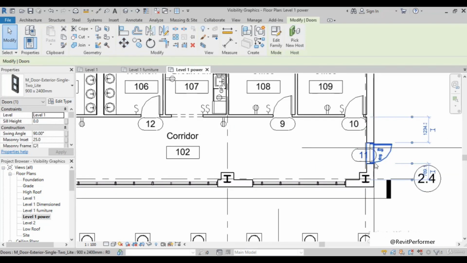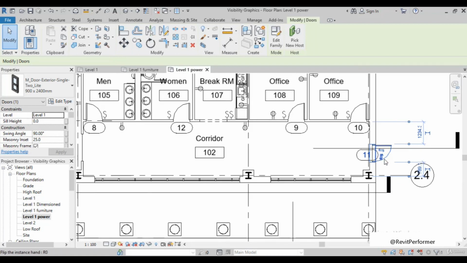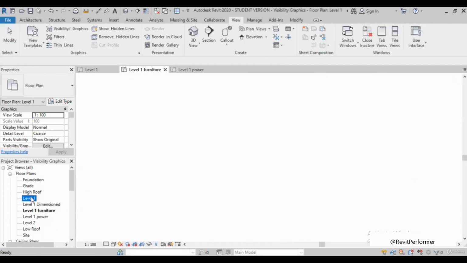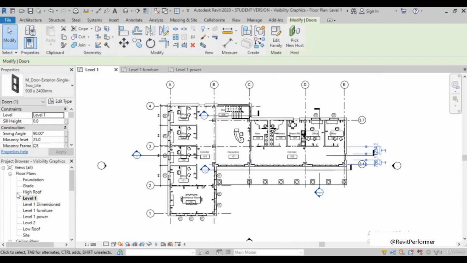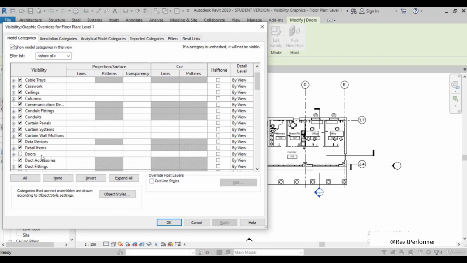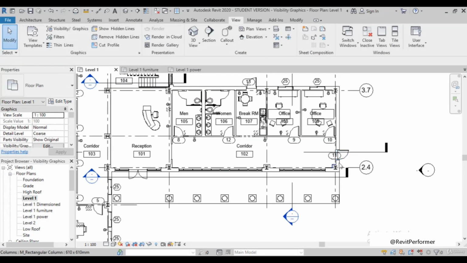Okay. You can see when I move this, it will be moved to this position. Or when I go to the furniture, when I go to level 1, just a minute, I will show this door here also. Let's go to apply. Okay. You can see in level 1, it's also moved.